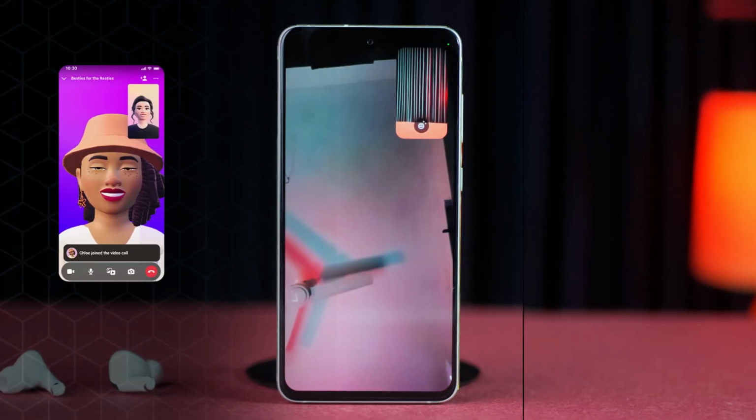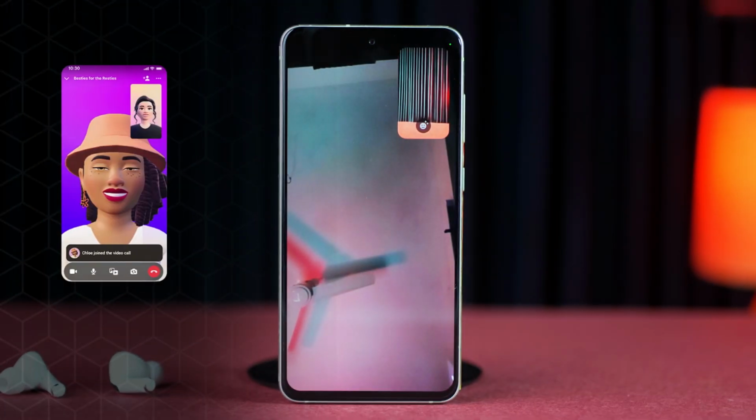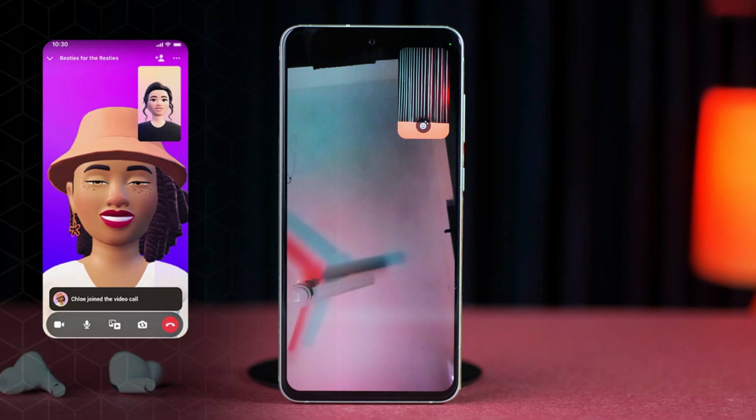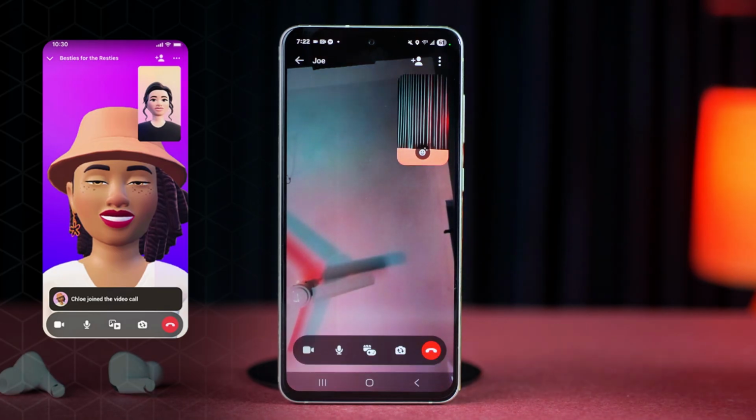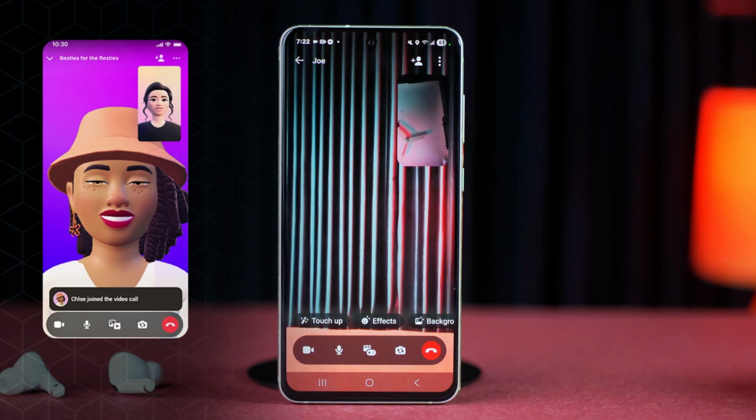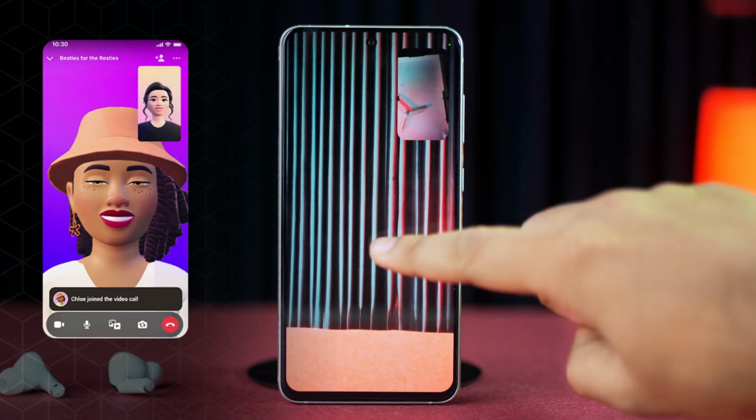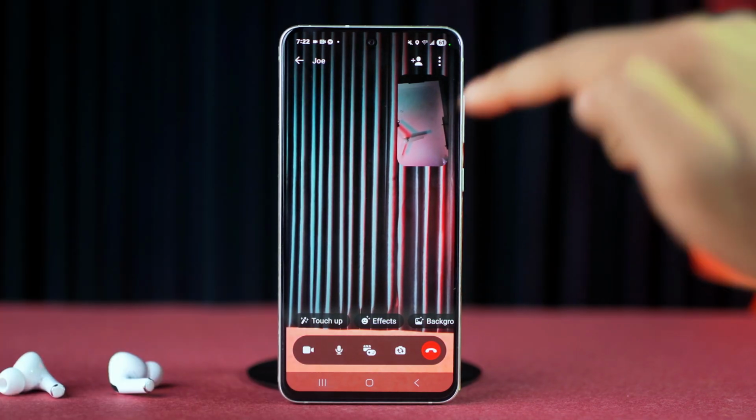Having trouble using the avatar option during Messenger video calls on your Android phone? This might happen because of app updates, device compatibility, or even regional restrictions. Don't worry, here's how you can fix it step by step and turn the feature back on.